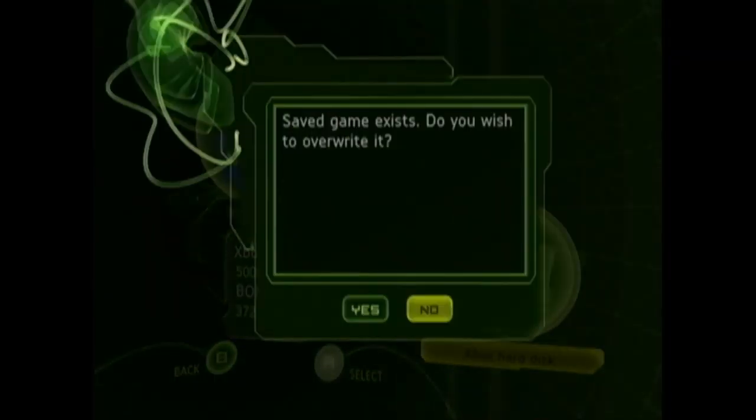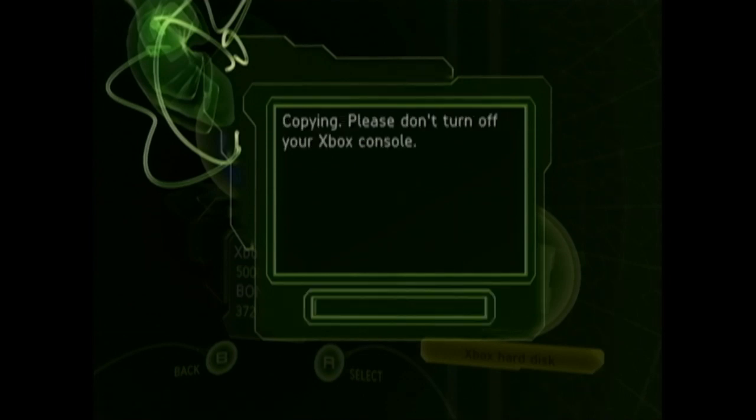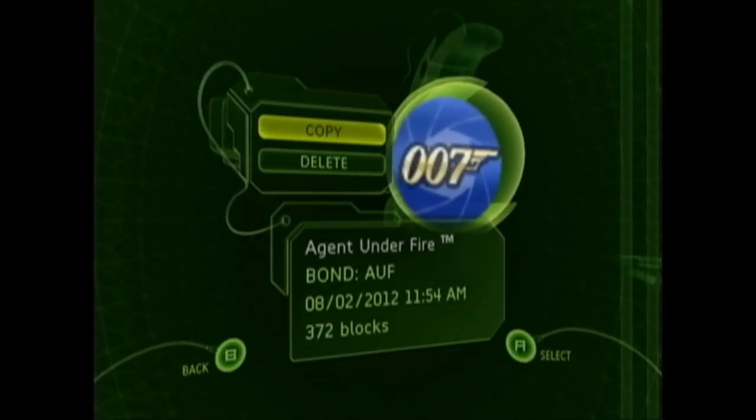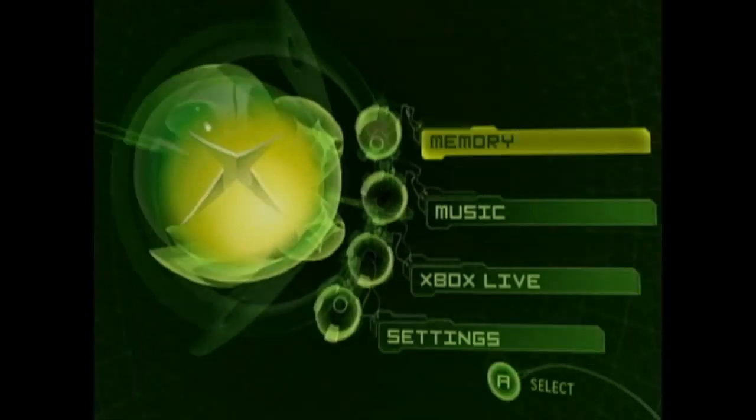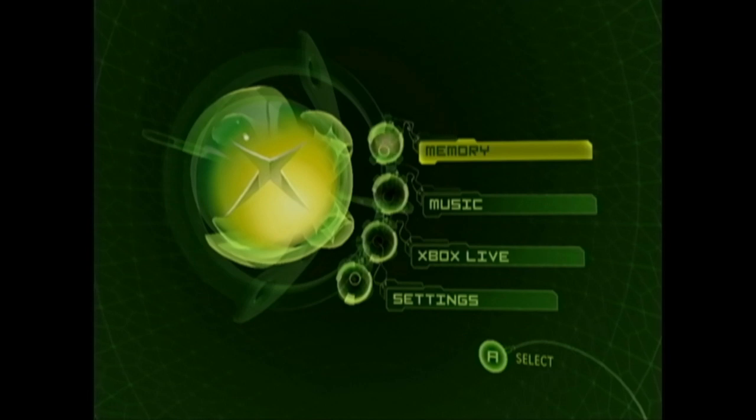Now, I already have it on here, but I'm going to go ahead and overwrite it, so once that's done copying, alright, once that's done copying, we're going to go ahead and back out, and I'm going to unplug the memory card here, because we don't need it anymore, and then we are going to take the 007 Agent Under Fire game disc. That's the exploit that we're running, that's the one that I provided, because that's the only one that I've used. So, just pop that on into your Xbox here.